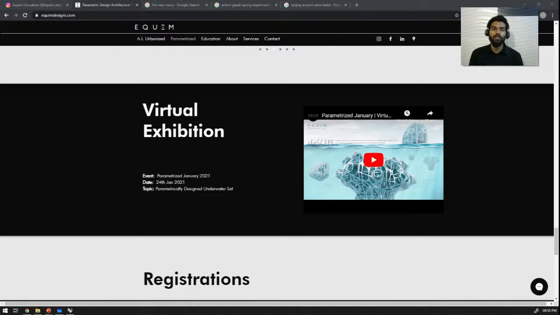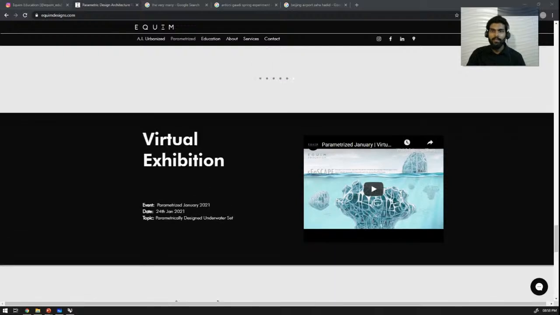This was the virtual exhibition for the last parameterized session that we did, and the exercise was to design an underwater or under ocean set that was entirely parametrically designed. And this graphic that you see here is the work of one of the groups of the participants. So you'll be exposed to creating things like these, where you'll put together your architectural knowledge along with the knowledge that you'll acquire through the workshop into one single exercise.